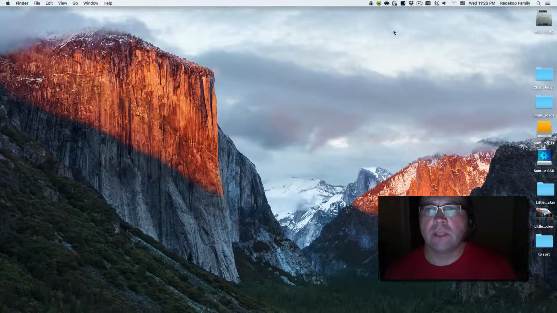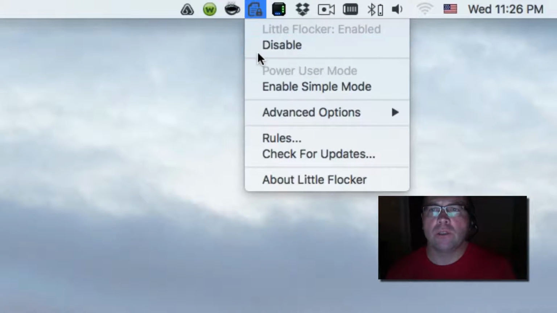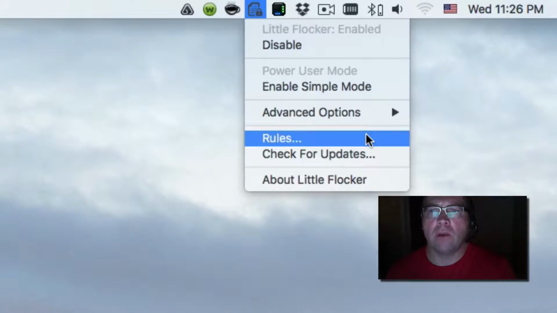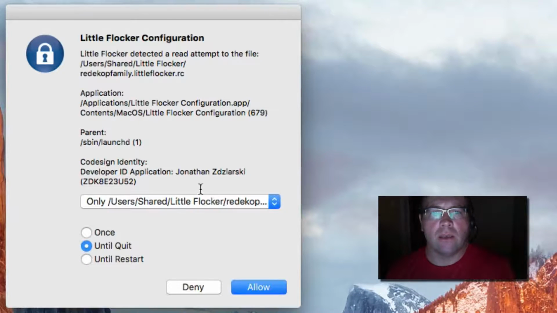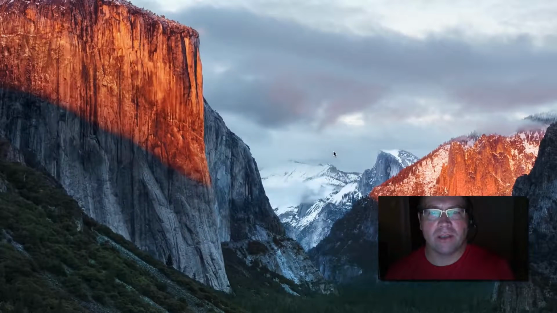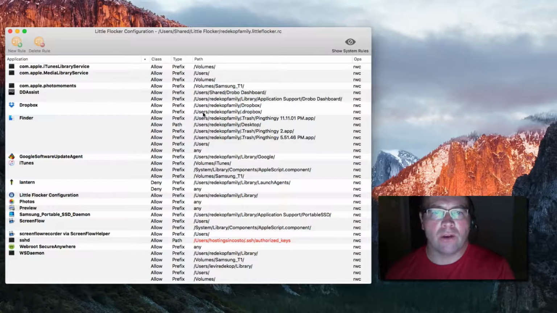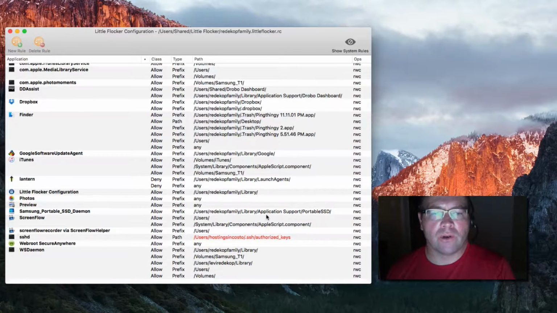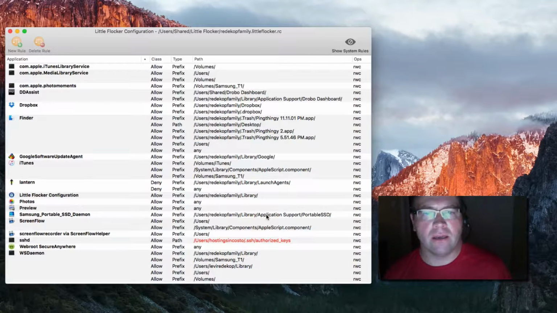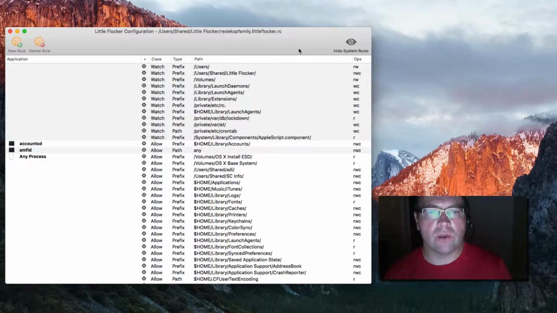The final piece that I want to show you: if at any point in time you want to review your rules, you just select Little Flocker there and look for rules. And actually this is interesting. Even looking at the rules themselves requires your permission. So yes, I'm going to allow a rule review. And there you go. There are all the rules so far that I've allowed. We're able at any point in time to delete rules and recreate them. And there are also system rules that you can see.